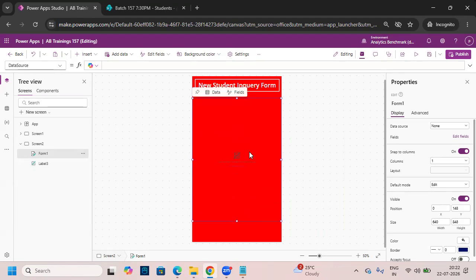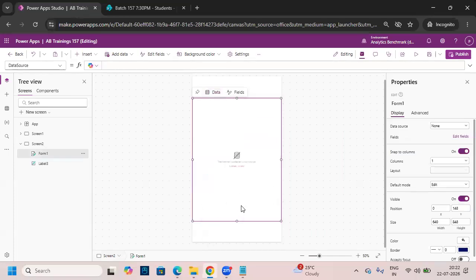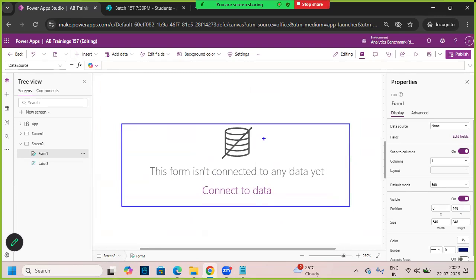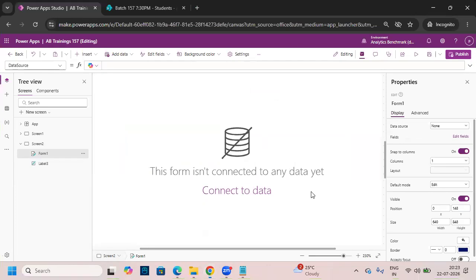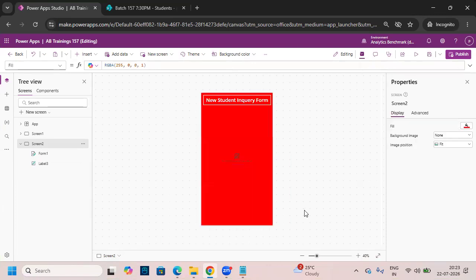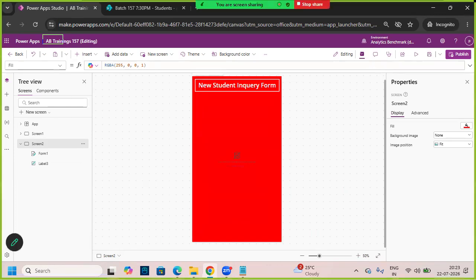Now try to observe, guys. Whenever you add a form, this form is telling us that it is not connected to any data. Please connect to the data source. So it is asking us to connect the form to the data source. Now, how can you connect the form to the data source? First of all, your app needs to connect to SharePoint as a data source.